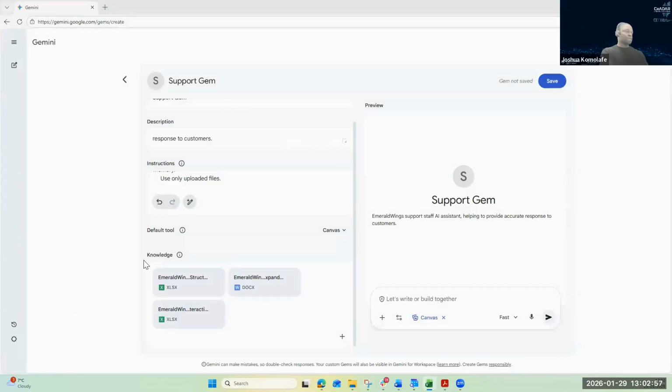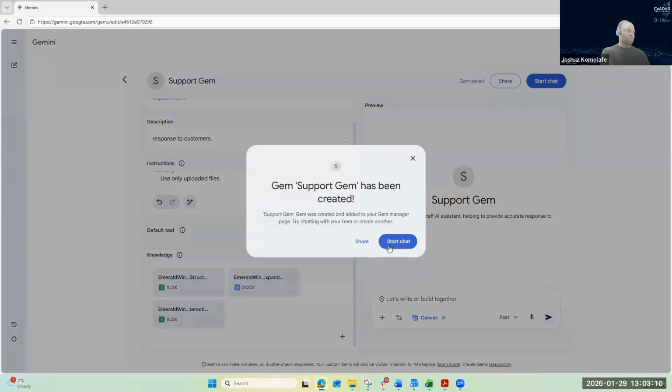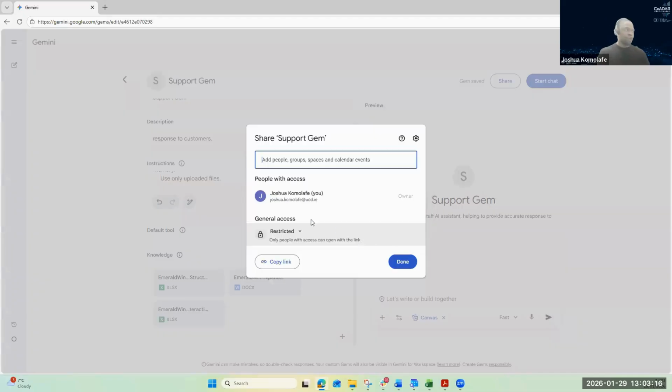So now let's see what this gem can do. So I've uploaded the different documents required. I'm going to go ahead to save the gem. And now let's ask the gem a question. I'm going to copy this link and share inside the chat. So you can also try it right now if possible.